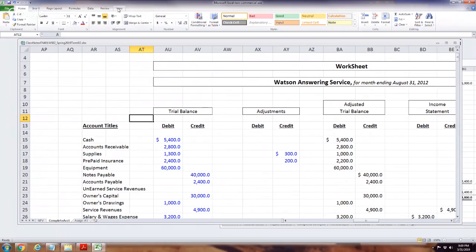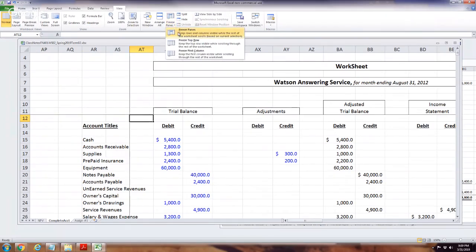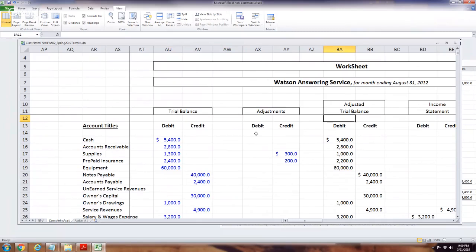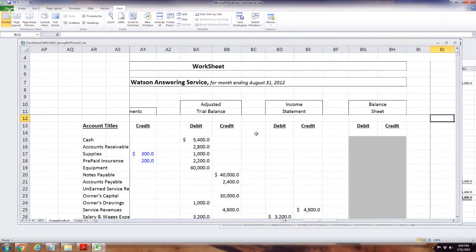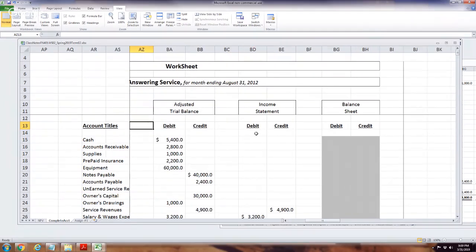We're going to go to View. We're going to go to Freeze Panes. We're going to freeze the panes. See how there's a horizontal and a vertical line? The cell that touches AT12. Watch what happens as I move the arrows to the right. See, it keeps the titles. It cuts off what you don't need. It keeps all the titles for the rows, but you can move the columns.